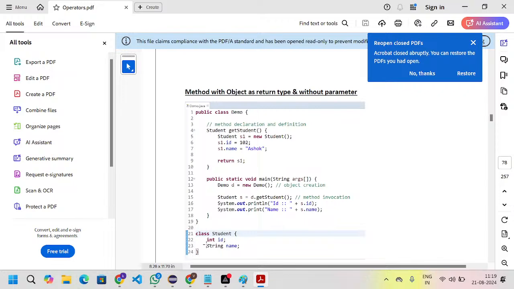In this case, if you observe here, they will create one object here. Student is the class name, and then they will create the object, and they are calling the method here.